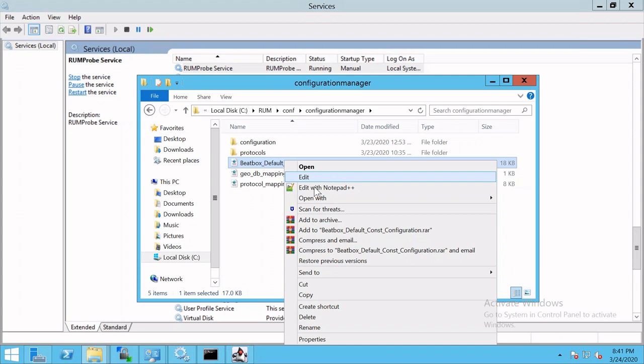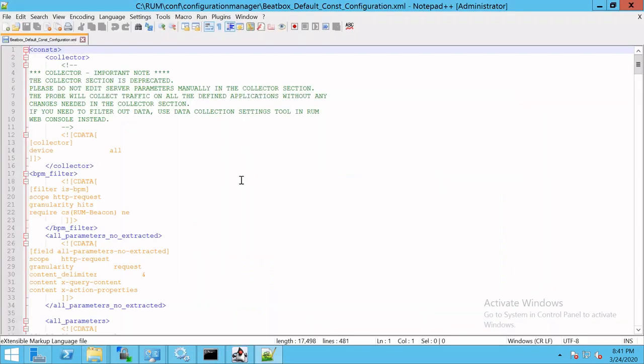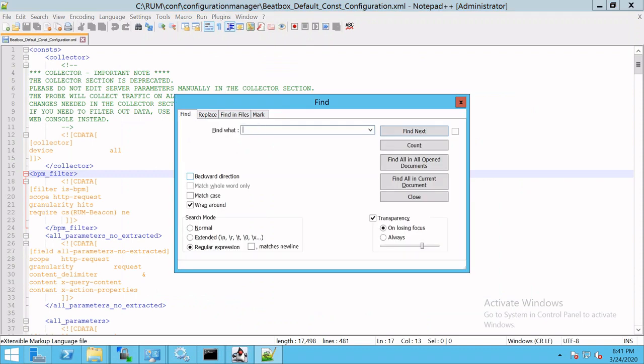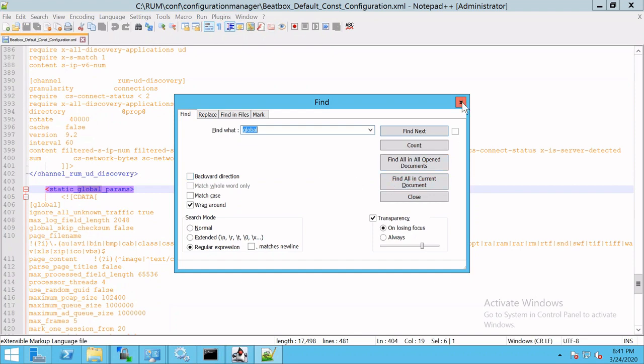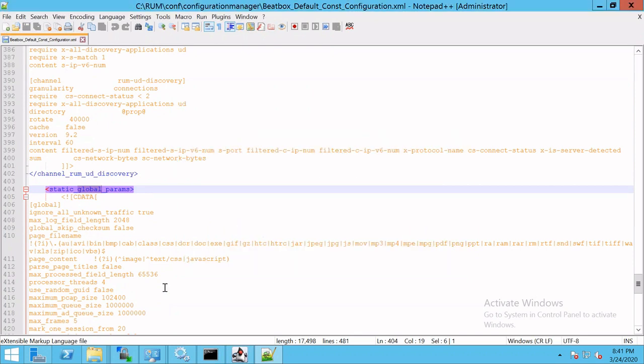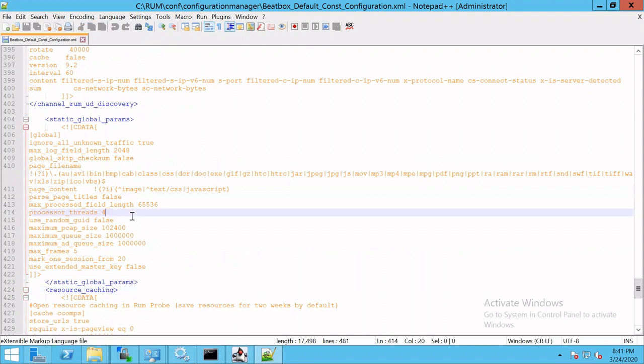So here you can go and press Control F. There's something called the global section. If you are handling, say, 500 Mbps of traffic, this many processor threads are not enough to handle that much high traffic. So you can change it to, say, 6, and save it.